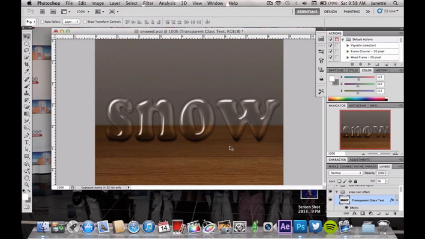So now we're going to make a new layer below your text layer, and this one's going to be a shadow to your text, so it looks like it's sitting on a table, and not just in midair, because that looks really bad. So let's go find my layer that I've made with that. Alright, here we go.